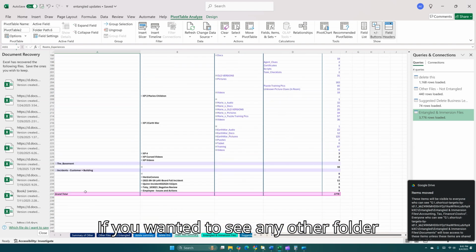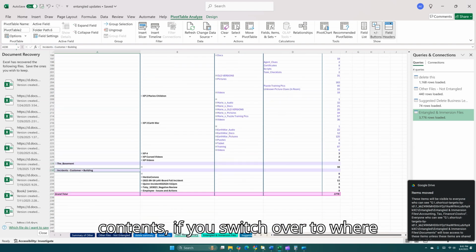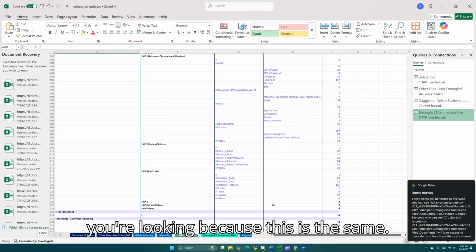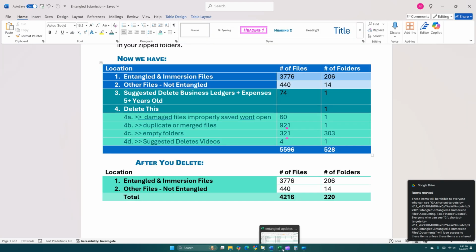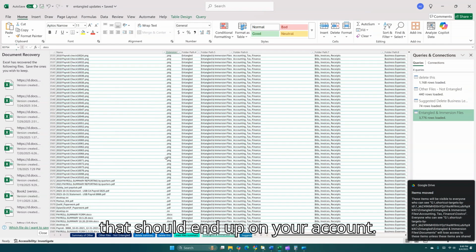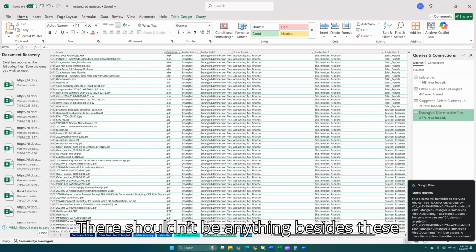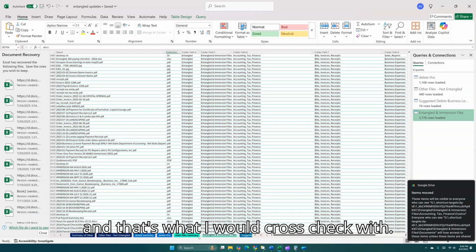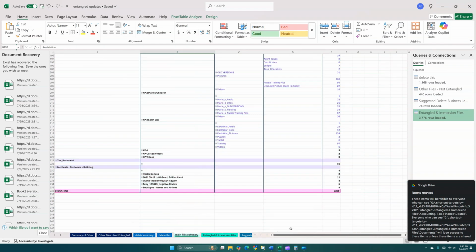If you wanted to see any other folder contents, if you switch over to where you're looking, because this is the same. This is the exact folder and file names that should end up on your account. There shouldn't be anything besides these, and that's what I would cross-check with.